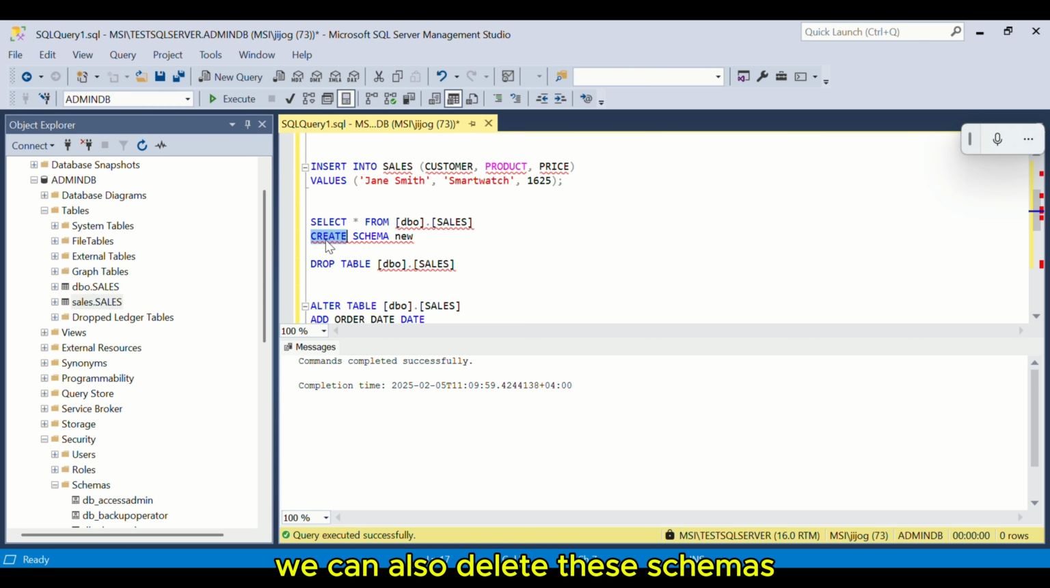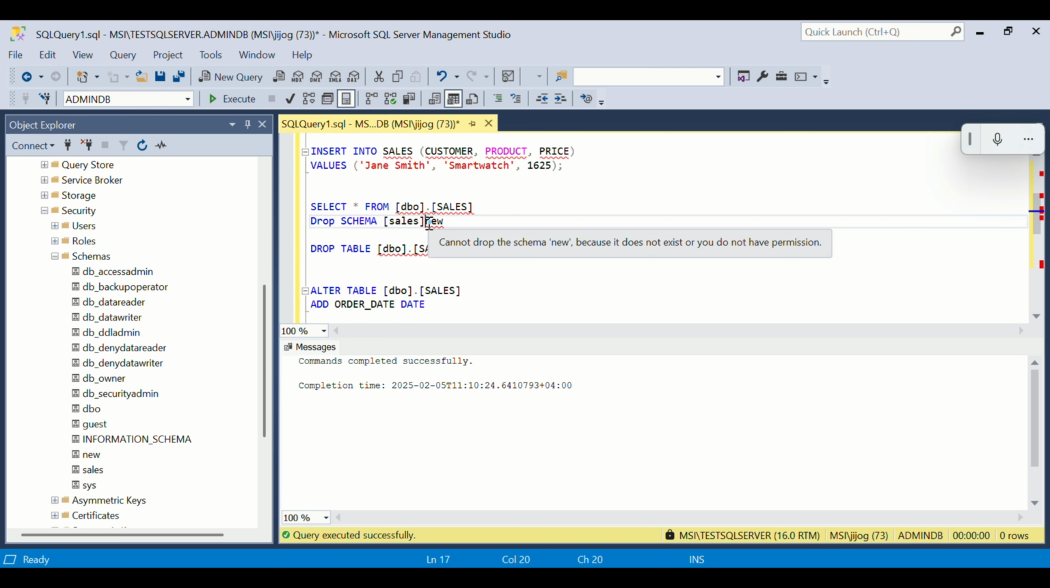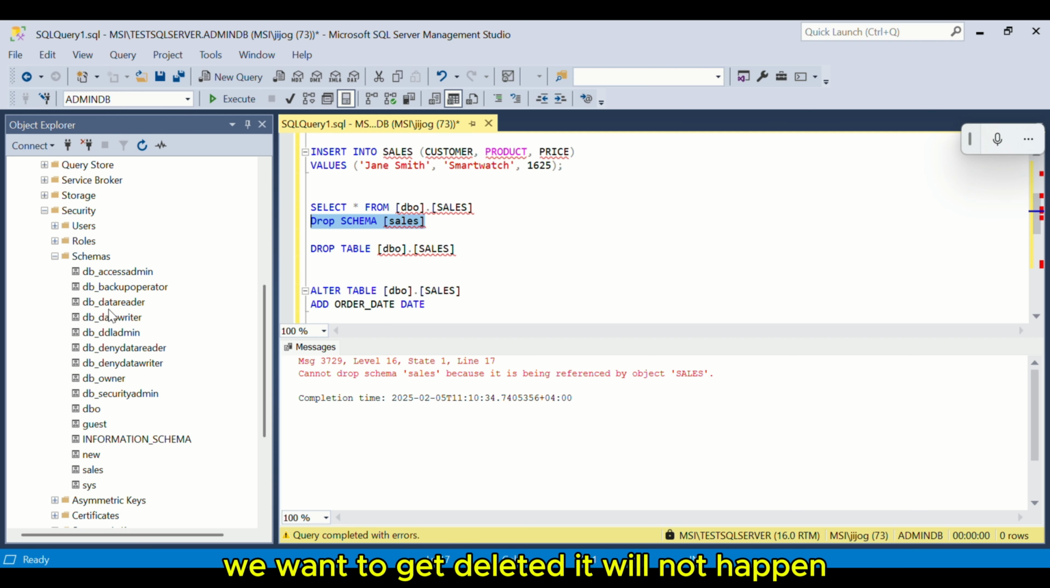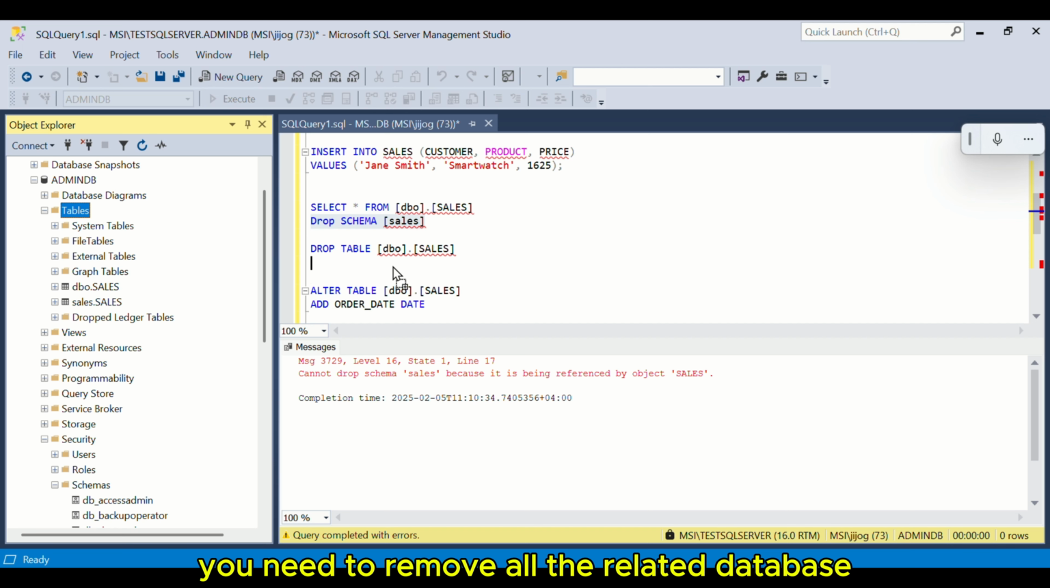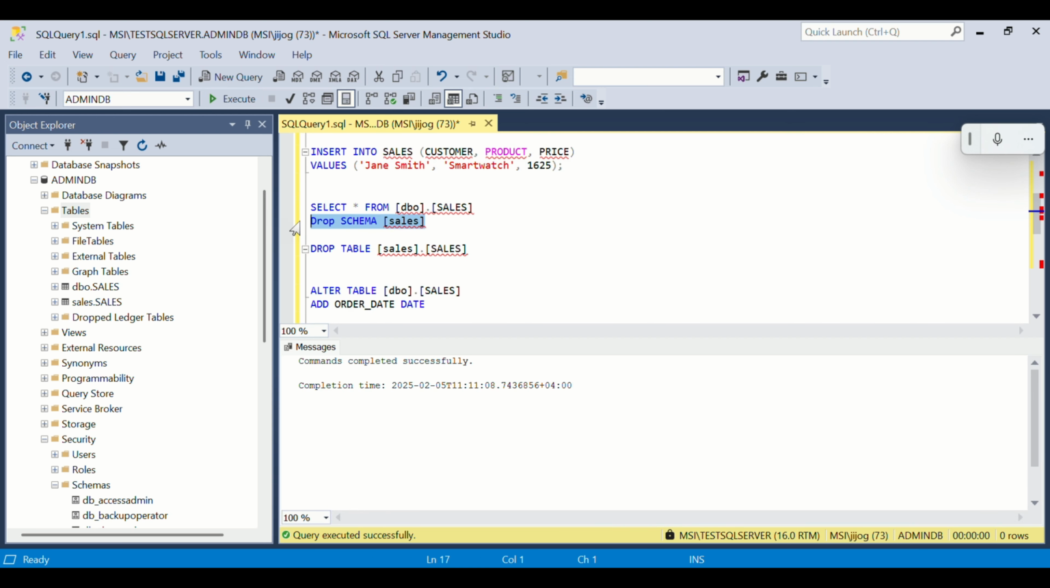We can also delete these schemas as same as database and table. If any object is active in the database with the schema we want to get deleted, it will not happen. You need to remove all the related database objects in the schema first. After removing the table, schema gets deleted.